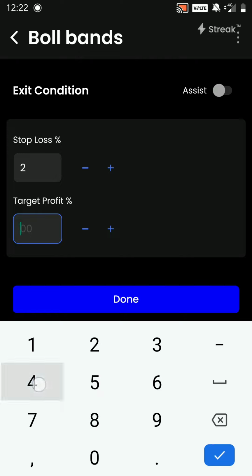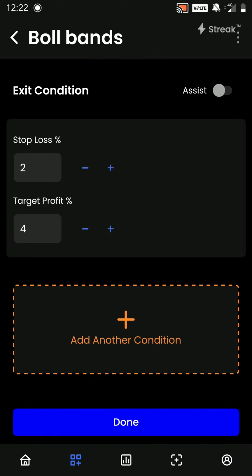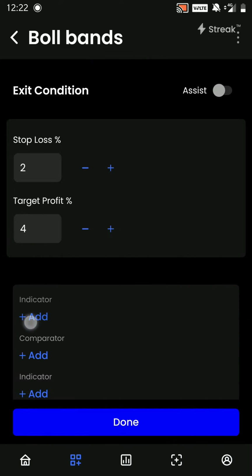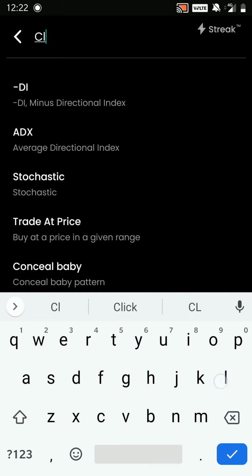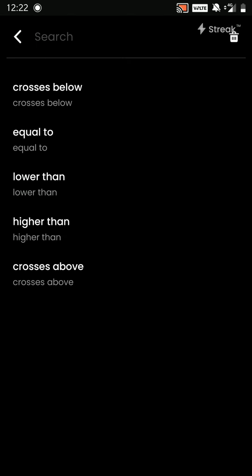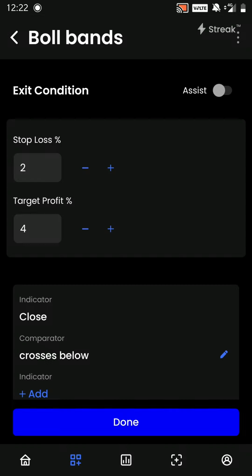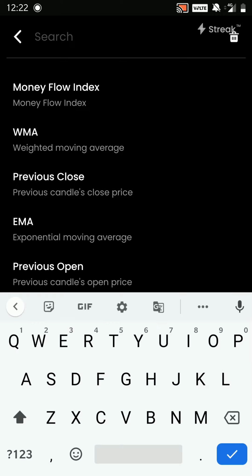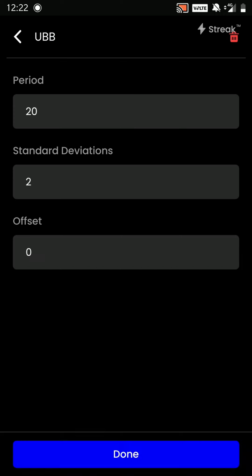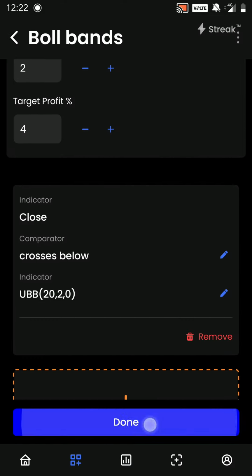My target profit is 4%. We will also add an exit condition wherein my condition will be close of the candle is crossing below the upper Bollinger Band. We will click on done.